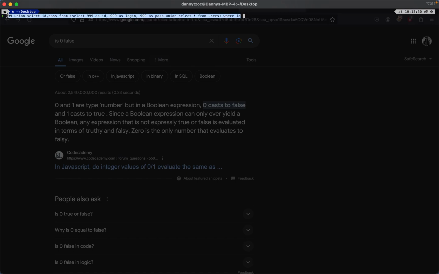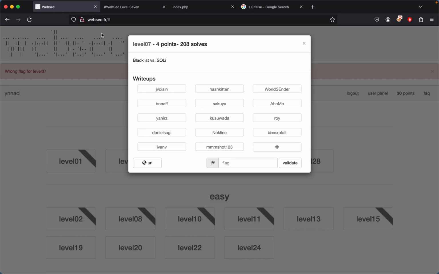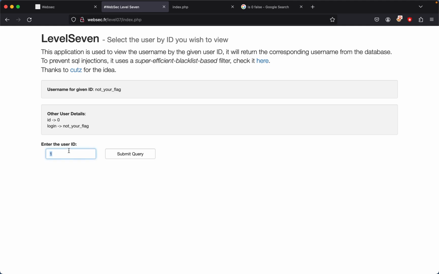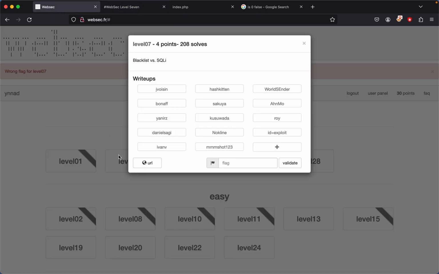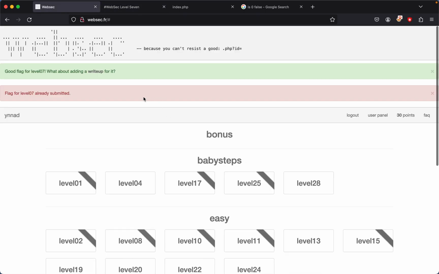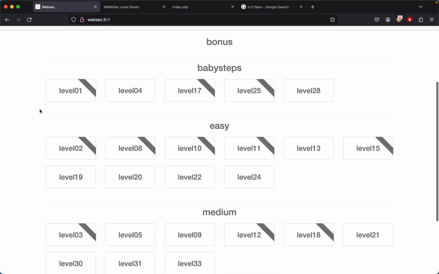So we just copy this and then paste it inside here, our websec, and then we put it right here. We should get the flag of it of 1. So we submit the query, we get website, because blacklist based filters are always great. So if you just grab this and then put it inside here, which I already did, we could get, well, I already solved it, so we validate it and we get good flag. Well, flag for level 7 has already been submitted because I already solved this challenge.